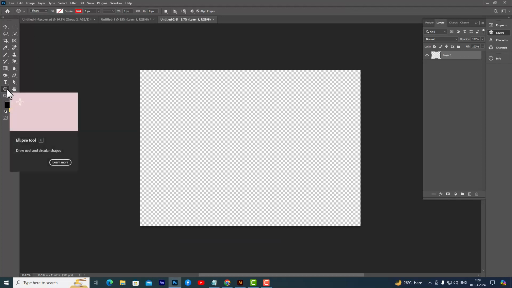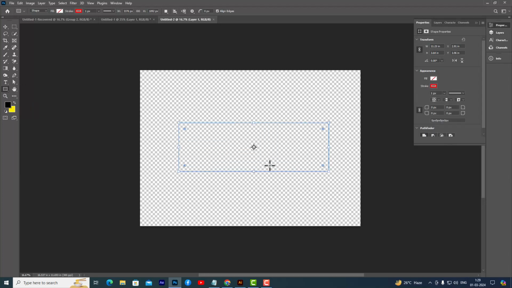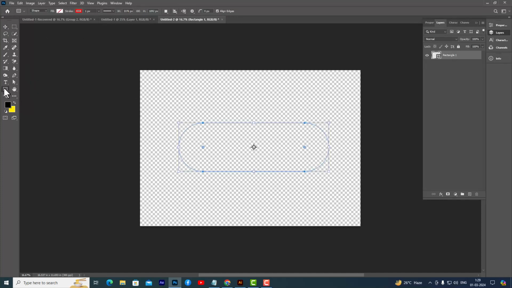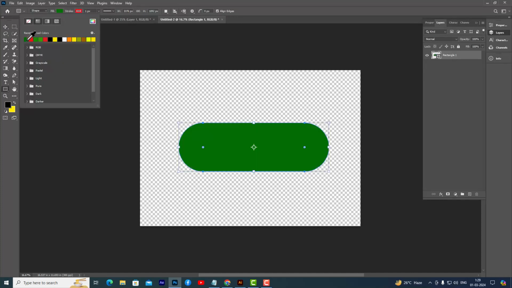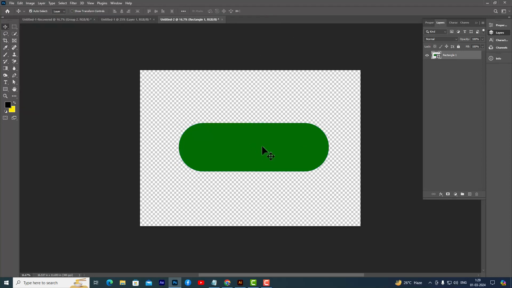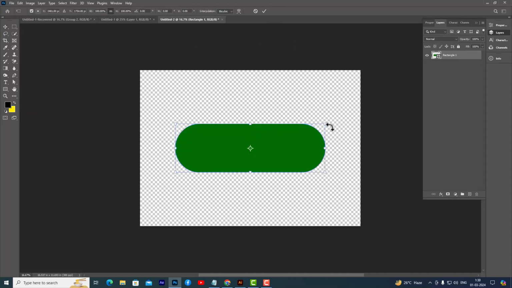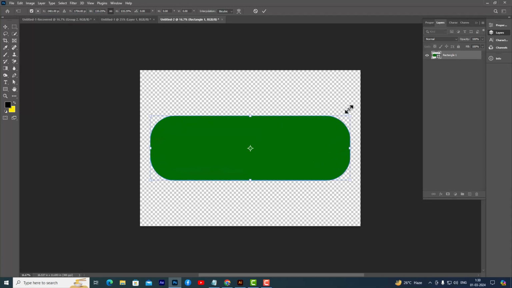So here we will select a rectangle tool, and we will make it into a rounded rectangle. So we need to get a shape like this. We have to fill color. Right. We will turn off the stroke. So we got a capsule like shape.